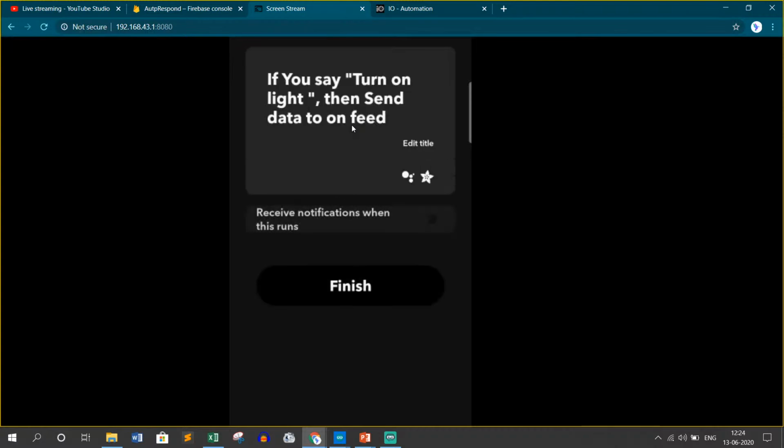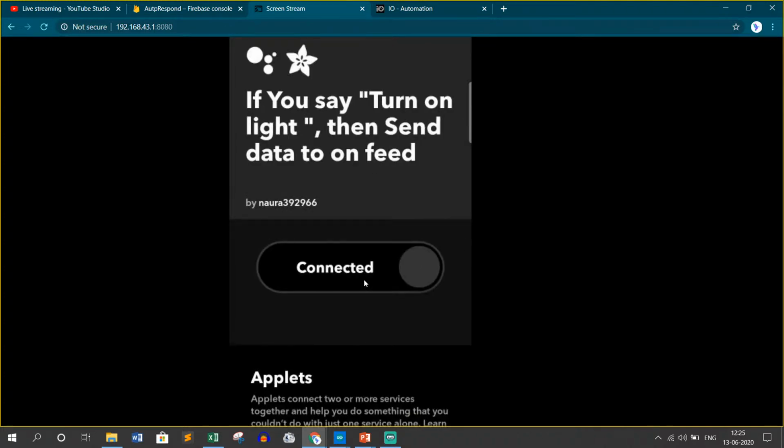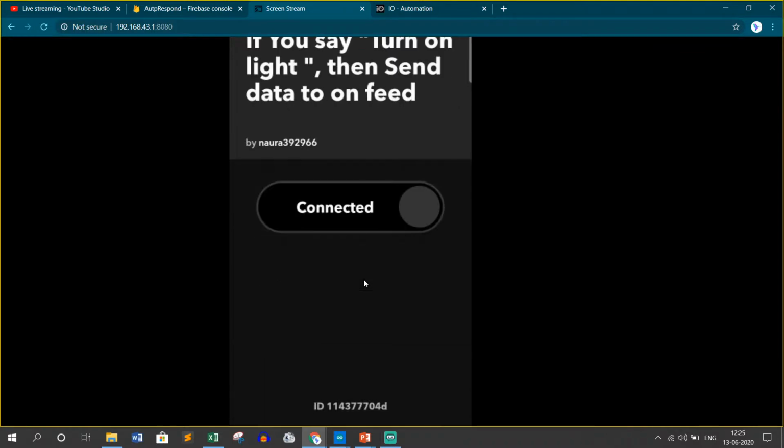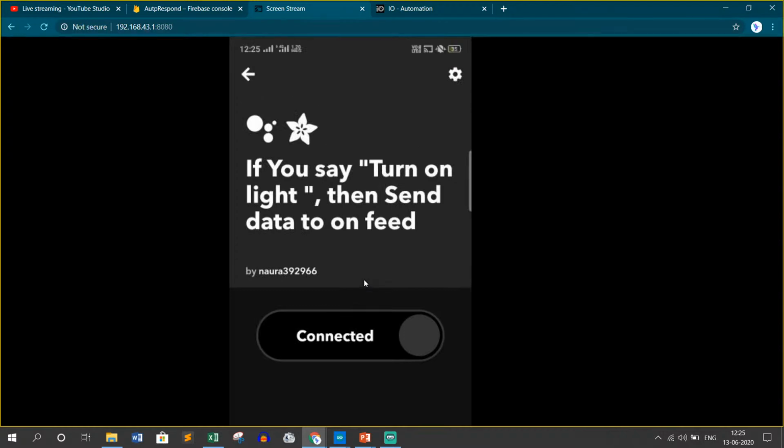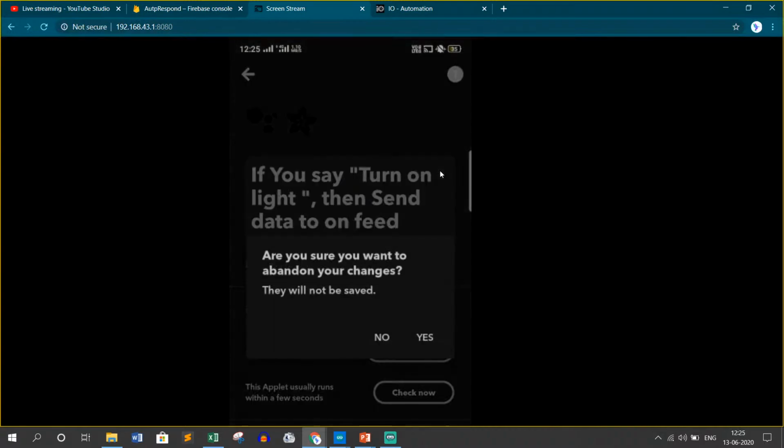So now your one action is ready. In IFTTT we call one particular this-that combination an applet. So now my applet is ready. I click on finish. So it says it's connected. Okay, got it. So applet is the name. If you want to edit anything anytime, you can just click on the settings above here, and then you can edit everything you want.